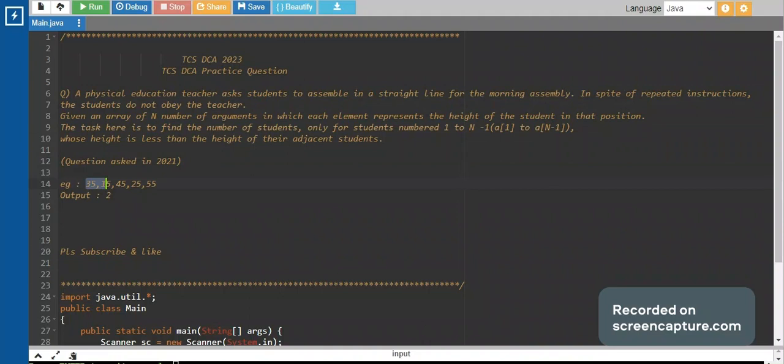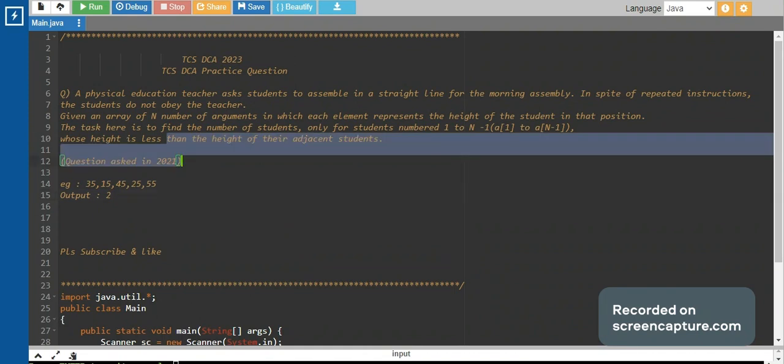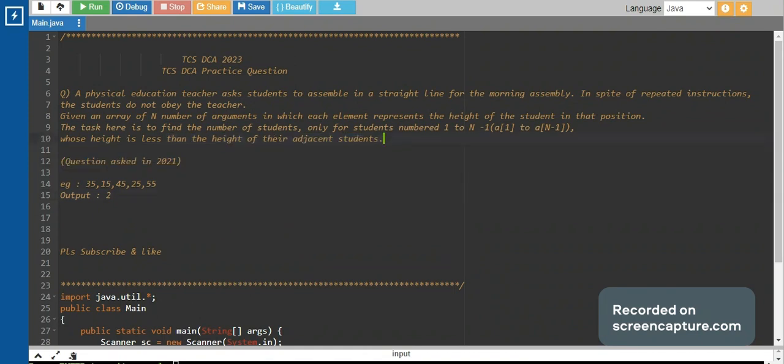Now we have an array of 5 elements: 35, 15, 45, 25, and 55. Now, as said in the question, the height of the adjacent students should be greater than the height of the individual. Now, in this, we can see that element 15 is less than 35 and 45. Again, we go forward and we see that 25 is less than its adjacent, that is 55 and 45. So the output would be 2.